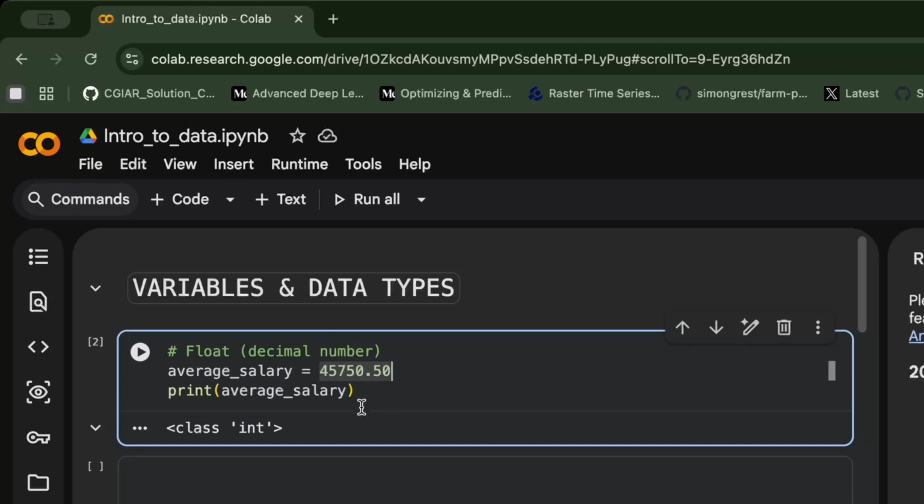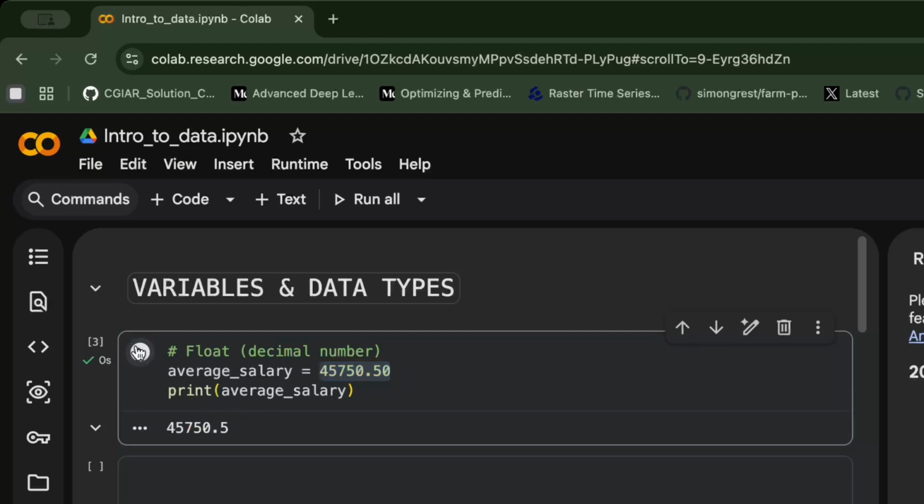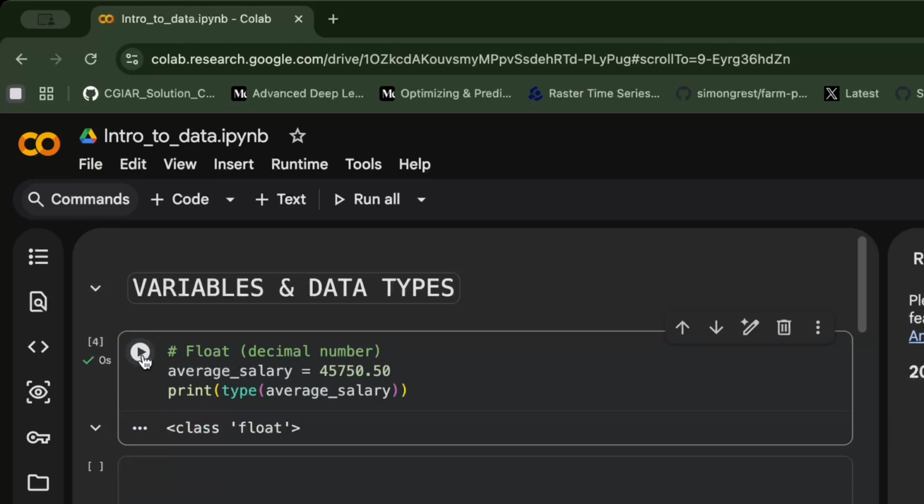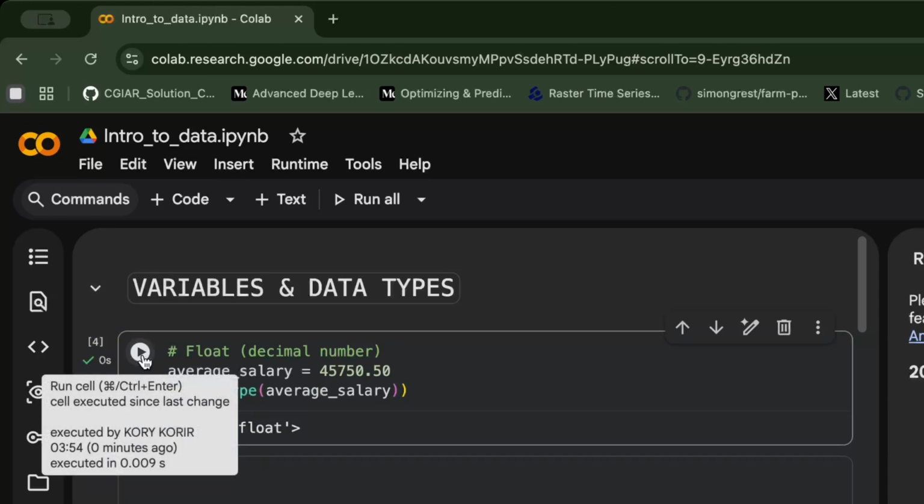So for example, this one is 45750.50. When you look at it, this is not a whole number, it has a decimal. So when you first just print that, it will spit out the value of this variable, and Python knows exactly what this is. So when you do that and run it, that is what you're going to see.